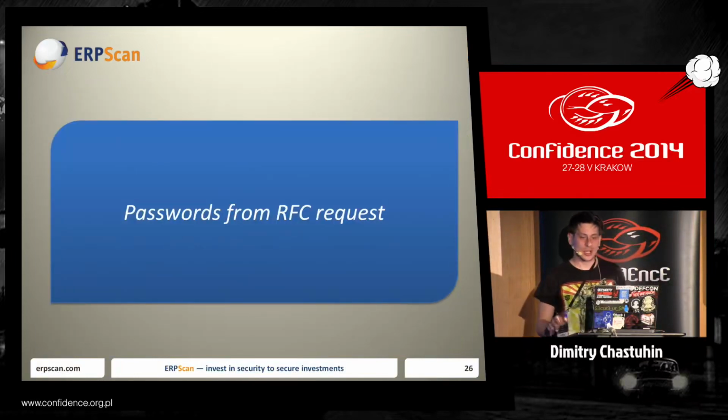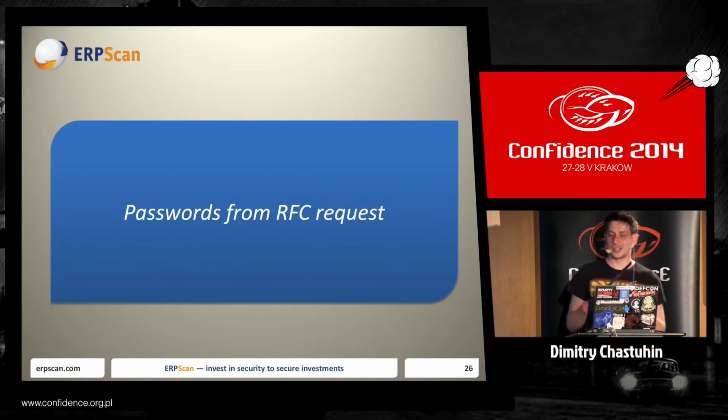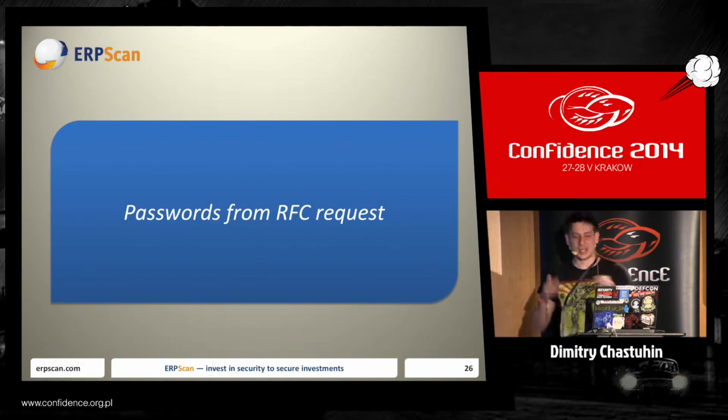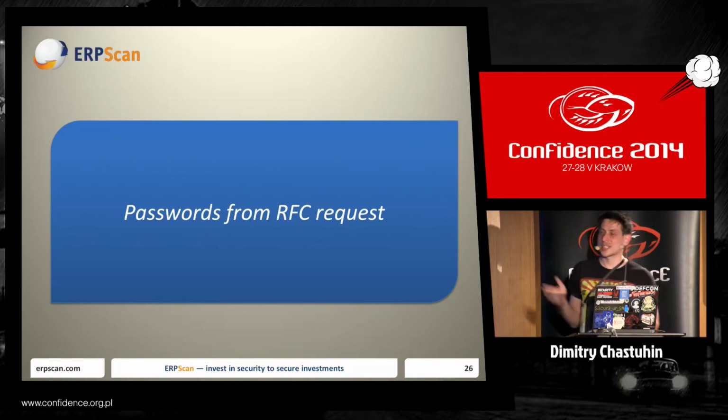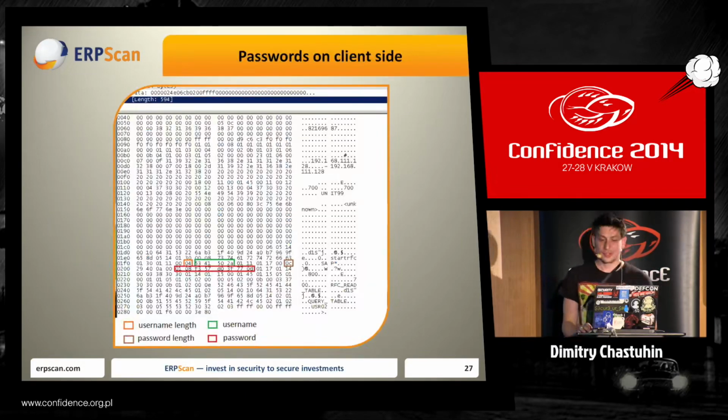Go next. The next one, the passwords from RFC requests. What is this RFC? RFC is remote function call. RFC is used for communication between different SAP systems, between SAP systems and non-SAP systems, and of course for executing some user requests. So this means SAP uses RFC requests very often. This is how an RFC request looks. As you can see, all data is transmitted without any encryption. You can see the username, function name, some data, but you will not see the password because only the user password was encrypted by default.